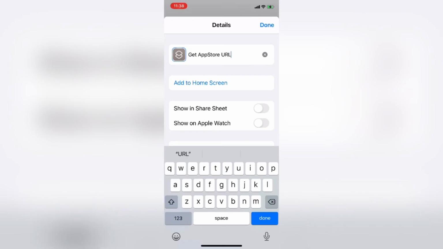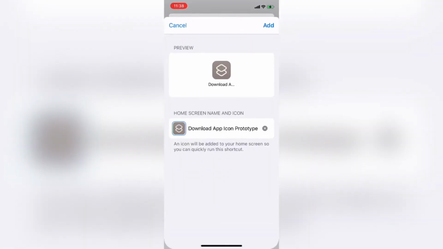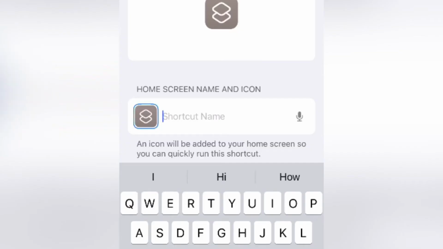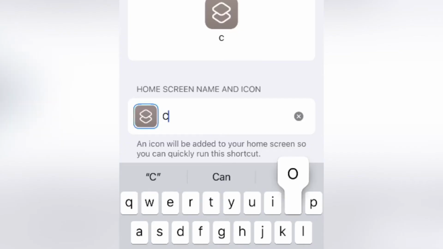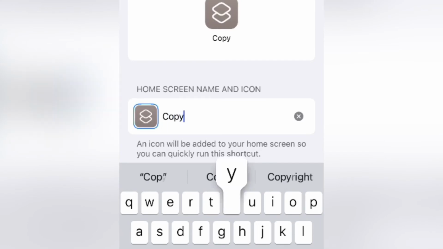This is the bookmark that will actually appear on your home screen. I'm going to change the name to Copy App URL instead of Get. So I'll type Copy App URL in this box, or App Store URL.